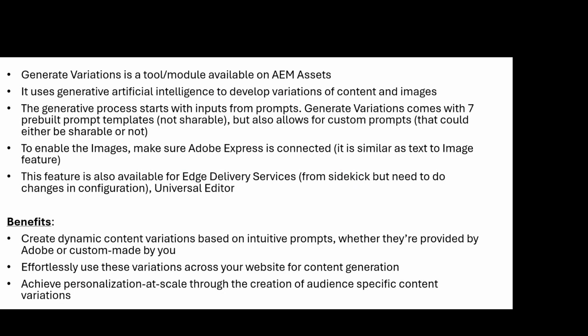So it is something like, if you do not have very good information about any particular topic, you can just provide some keywords, set all the inputs, how you want to generate and how many different variations you want, and it will provide you all the results, including images. Now, the generative process starts with some input prompts. As we know, whenever we are talking about any kind of artificial intelligence, it asks for some inputs, which we treat as prompts, and based on that it comes up with some responses.